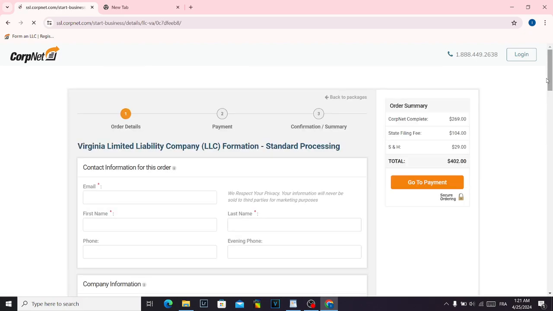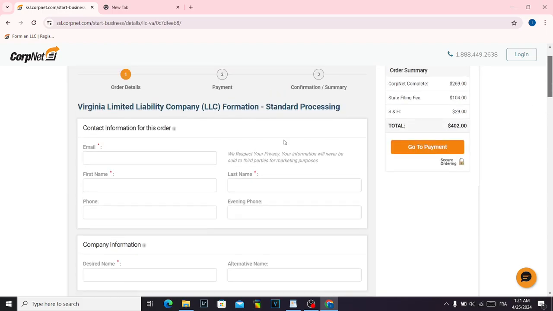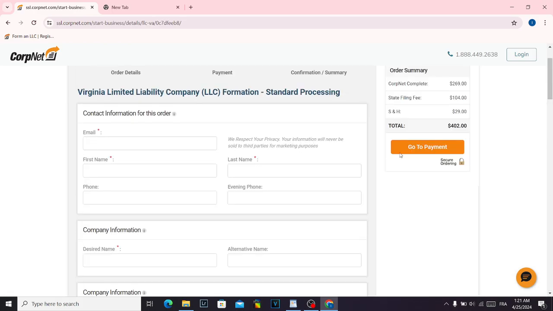and now it will take you into this page. Now right here you want to fill those informations, and after you fill those informations here, click go to payment, and that's it. You will be paying this amount here, and that's it.